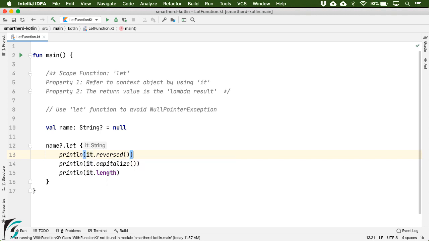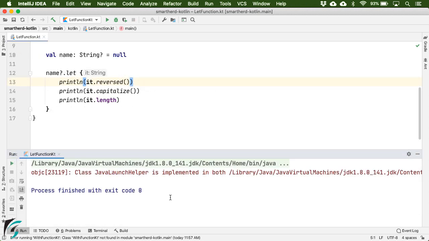So now that we have taken precaution, let us run our program and see the output. So here we go, this time we have not got null pointer exception, just because the name was null, so this code was not executed. Great, isn't it?